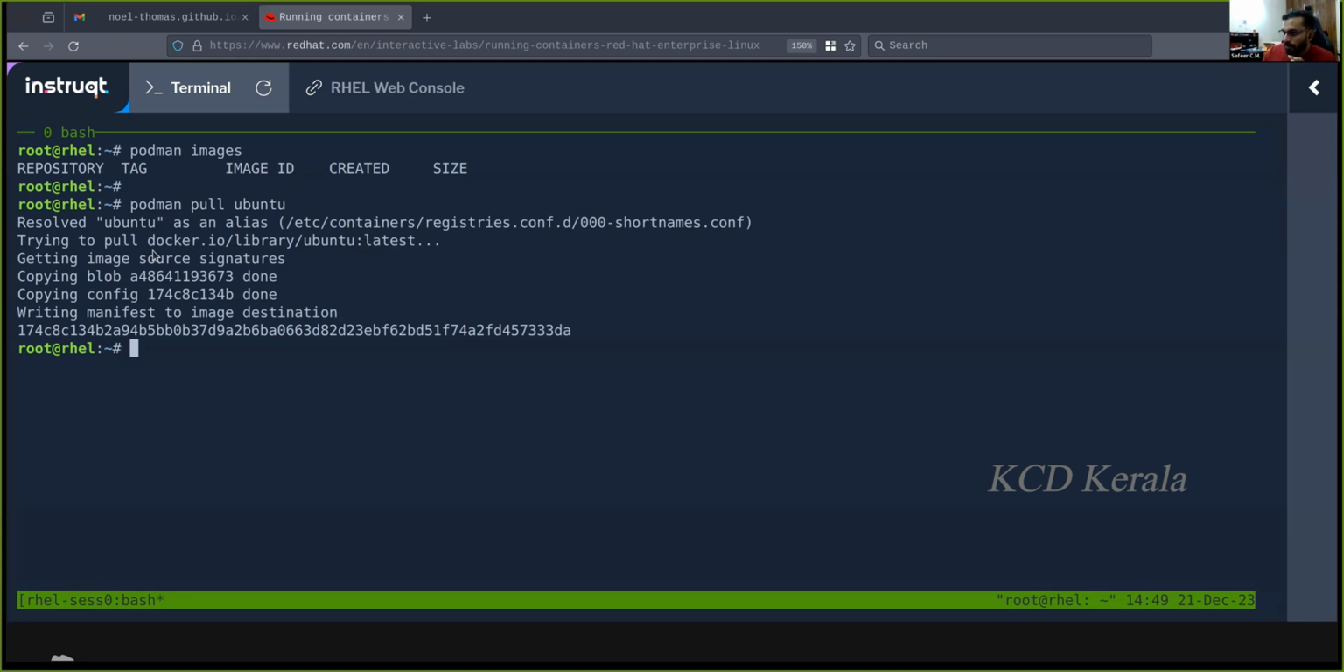It is doing a whole bunch of copying data, copying config, and writing. It gives you a whole bunch of output. But at the end of the day, let us see what is actually happening. Look here. Earlier, we didn't have any images here. Now we have an image. The repository where it came from is shown here.